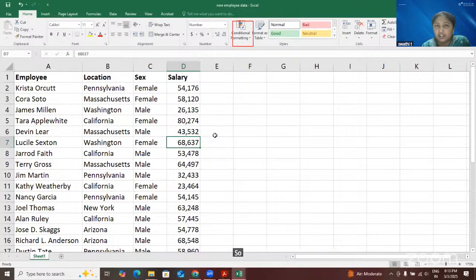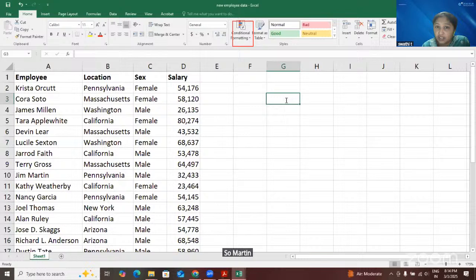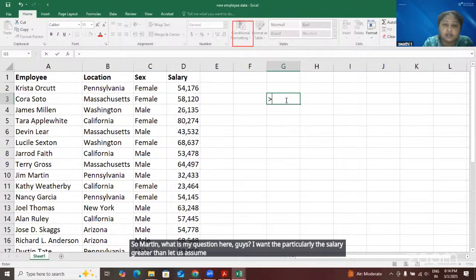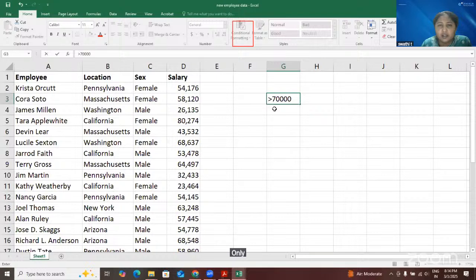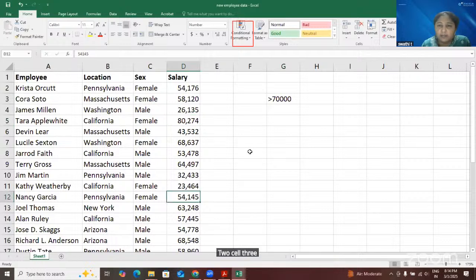So in the last class we have done the normal formatting, but here we are applying the formatting with the help of conditions, conditional formatting. So what is my question here, guys? I want particularly the salary greater than, let us assume, 70,000. Only the salary which is greater than 70,000. So how will you check? One cell, two cell, three cell, like that will you check? No, we'll apply the conditional formatting now.